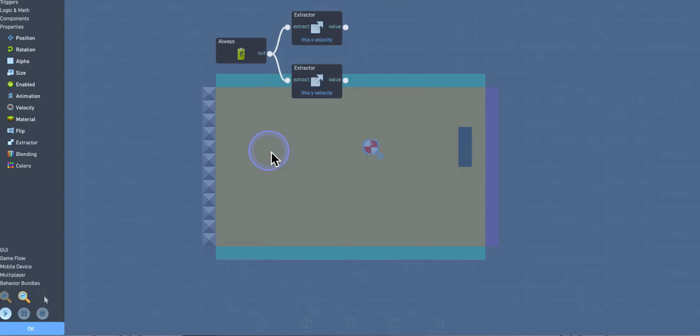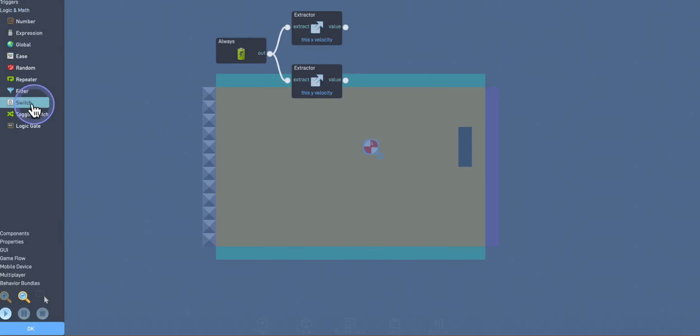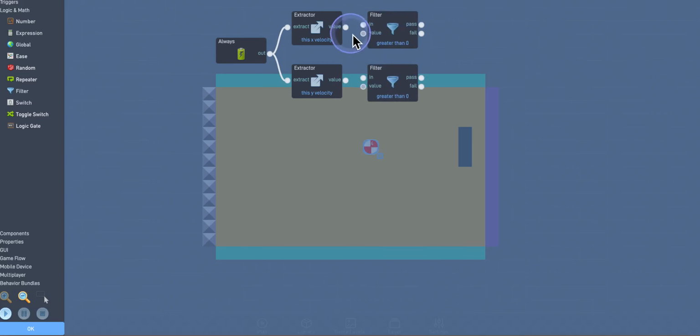Okay, so these extractors are collecting where the ball is, but now we need some blocks that are really going to pay attention. So we're going to get some filters. We're going to go to the logic and math category, and we need two filters. So just click on it twice, 1, 2, and set them up here. Okay, and we want the value to go to the in, and the value to go to the in.